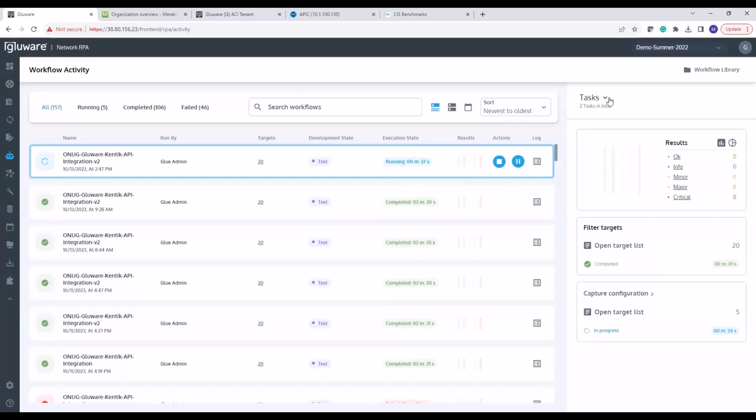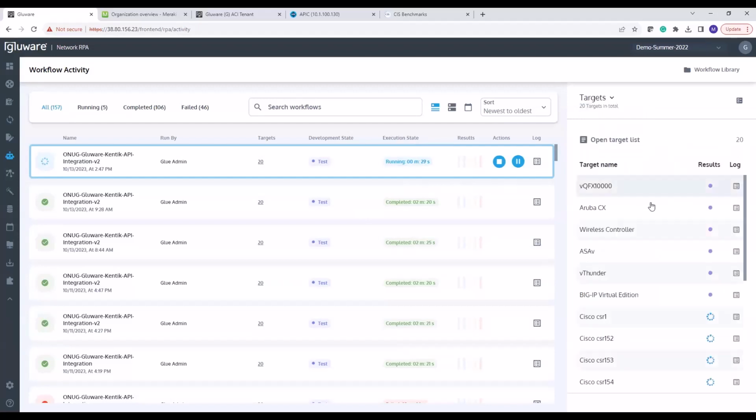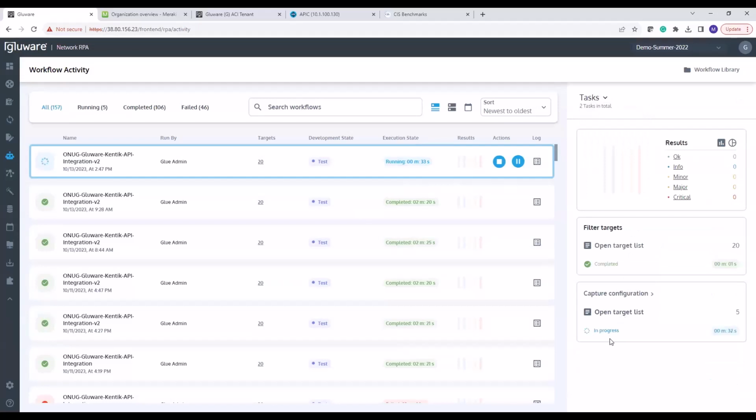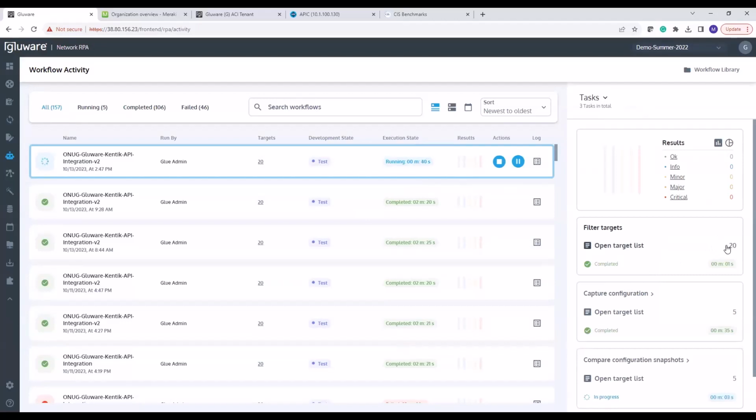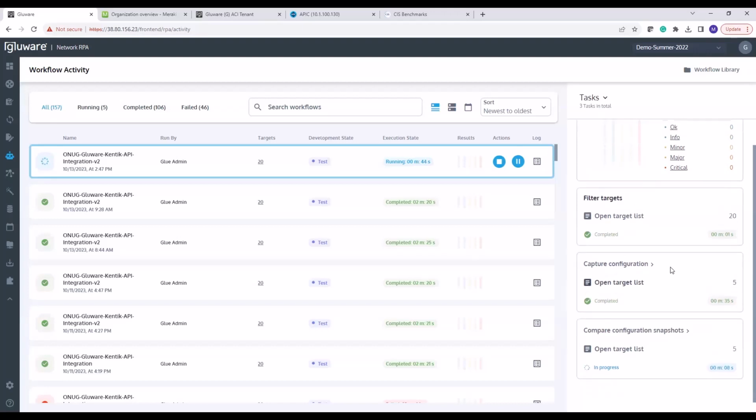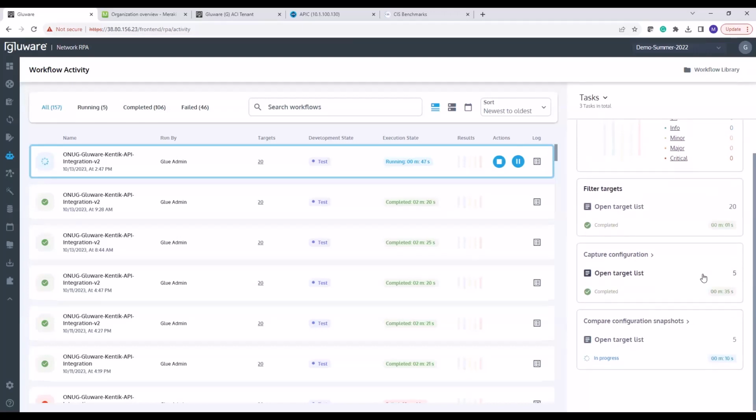As it's running, what I want to quickly show you is the tasks view in the targets. In the tasks, we passed in our initial set of devices in this demo network, which is 20. But once we ran the site filter, it focused on those 5 devices that are in the New York City site. Now it's executing the comparison and will execute through the rest of the workflow.